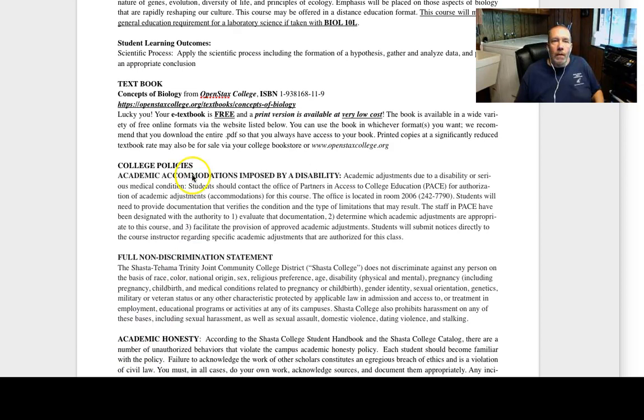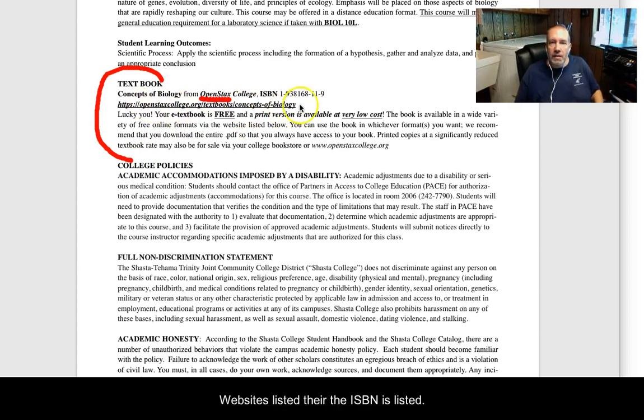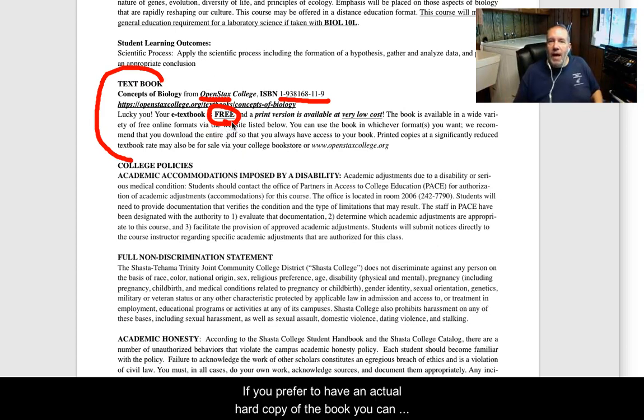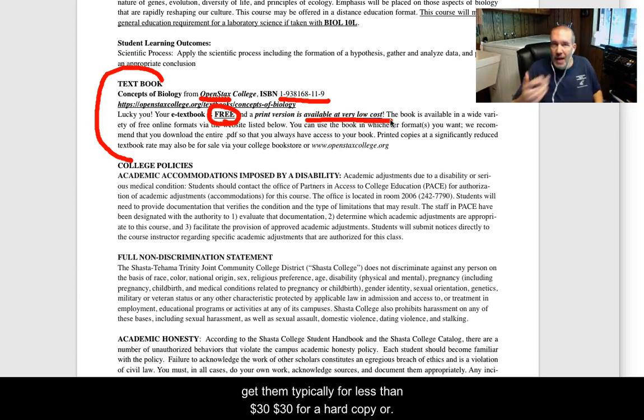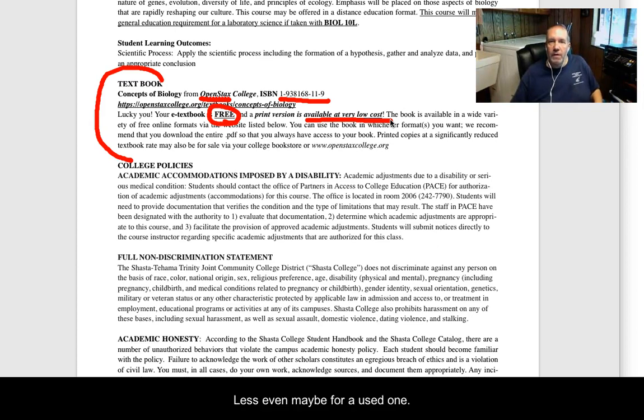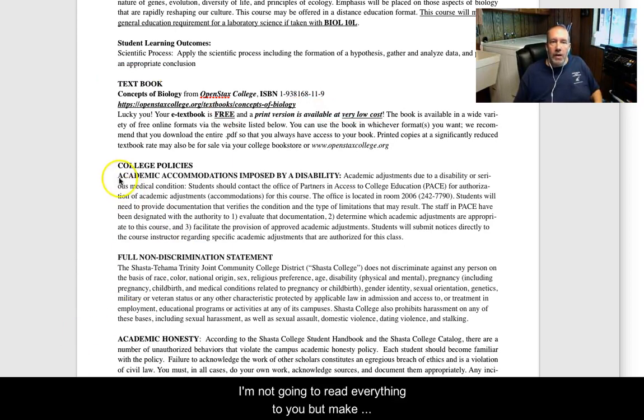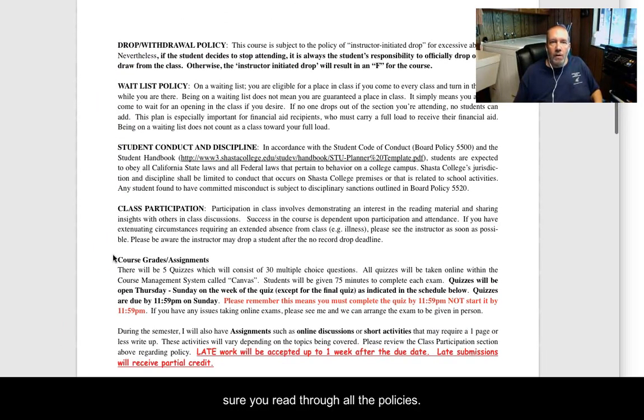As I briefly mentioned, your textbook is offered as a free book through OpenStax. The website's listed there, the ISBN is listed, and if you just download it as a PDF, it's free. If you prefer to have an actual hard copy of the book, you can get them typically for less than $30, or less even maybe for a used one. So however you want to access that, free or very cheap. So again, I'm not going to read everything to you, but make sure you read through all the policies.